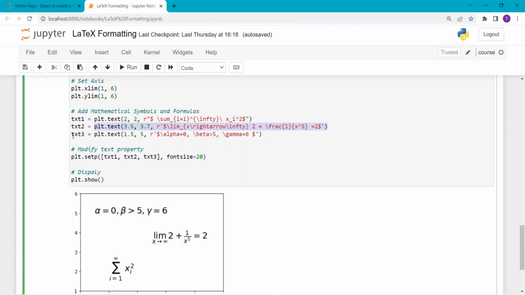So now we will see the third one. In the third one, text function, I set the x position to 1.5 and the y position to 5. So here I pass backslash alpha equals 0, comma, backslash beta greater than 5, comma, backslash gamma equals 6. By using backslash, it converts alpha to an alpha symbol, beta to a beta symbol, and gamma to a gamma symbol. In the code we pass a string, but we add a backslash before writing the string, so it converts it into the mathematical symbol.